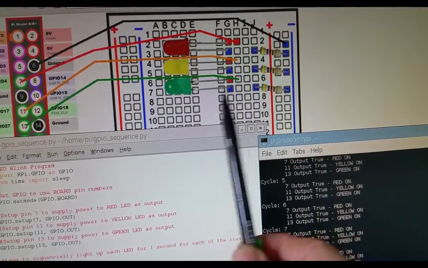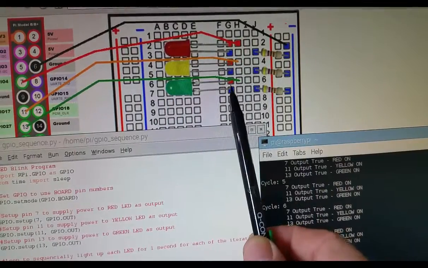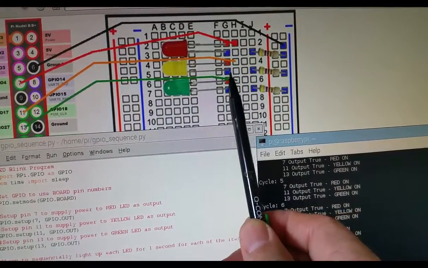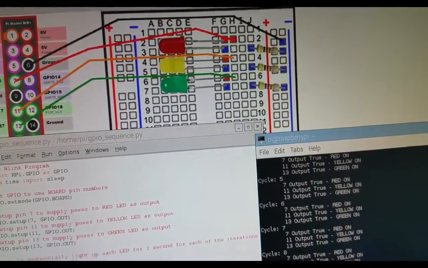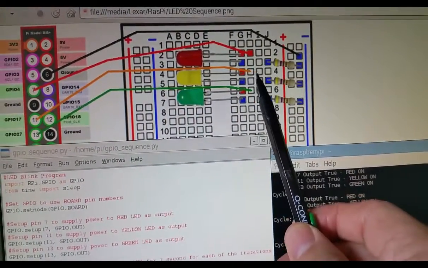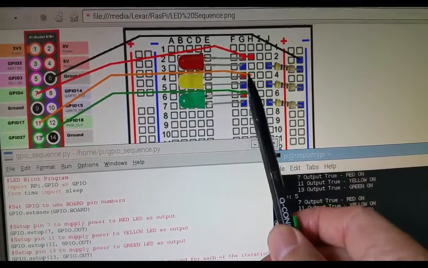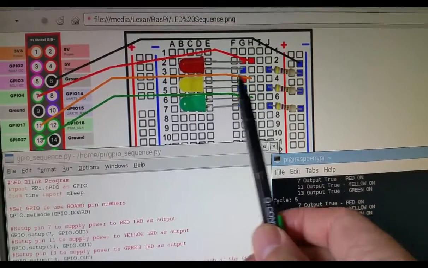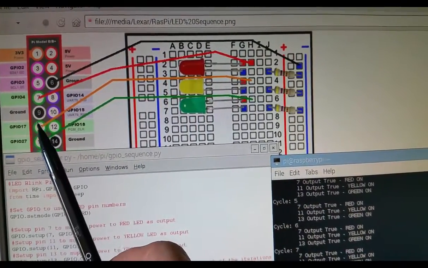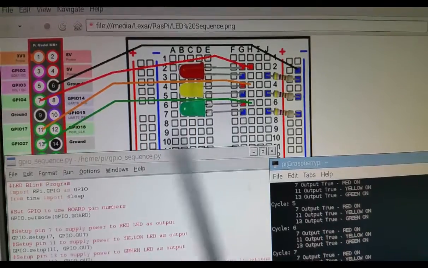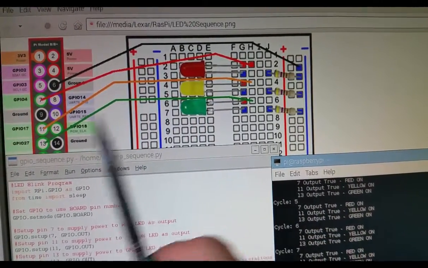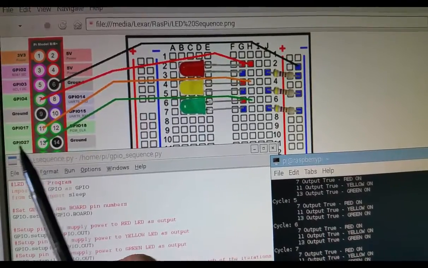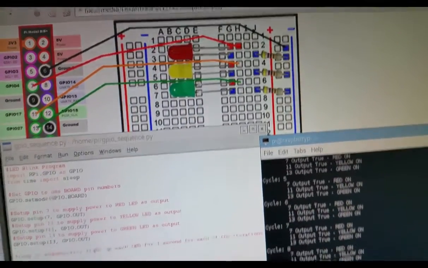Remember, these are all linked together on the breadboard. So that resistor links up to the shorter leg, and that resistor links up to the shorter leg of the LEDs. And then the positive side of the LEDs: for the yellow LED, that orange cable links up to pin 11, which is GPIO 17. And the green one links up to GPIO 27, pin number 13.